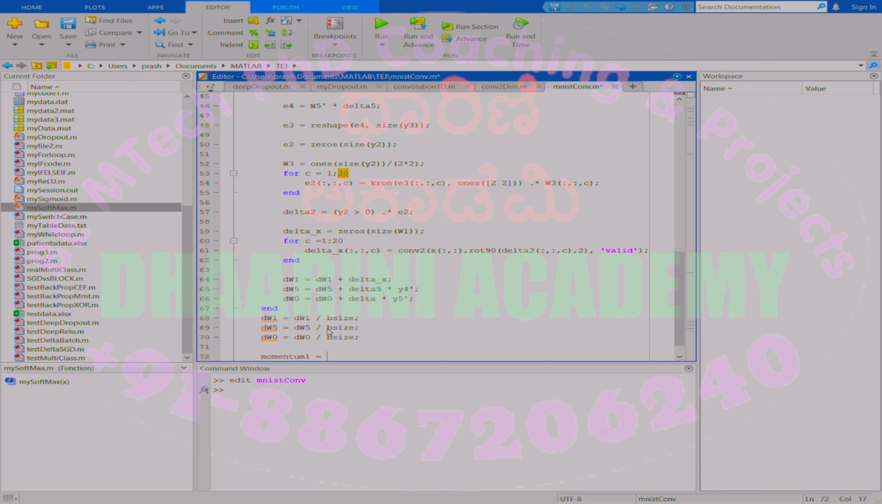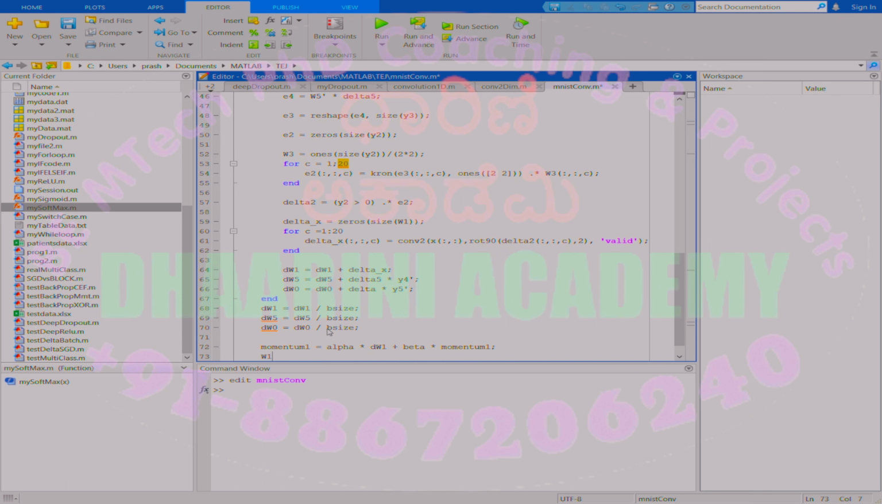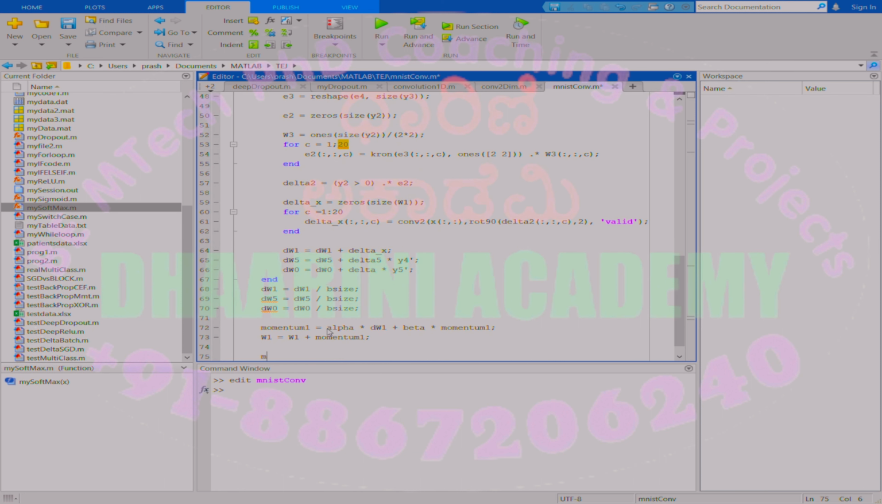Momentum 1 is equal to, if you recall, this is the equation, you use a alpha value. Multiply the alpha with the change in the weights, that is dw1, right? Plus you already have defined a momentum, to that multiply by beta. So beta times the momentum 1. That's all. That's the momentum. Use the momentum to update your weight. So W1 is equal to W1 plus momentum 1.